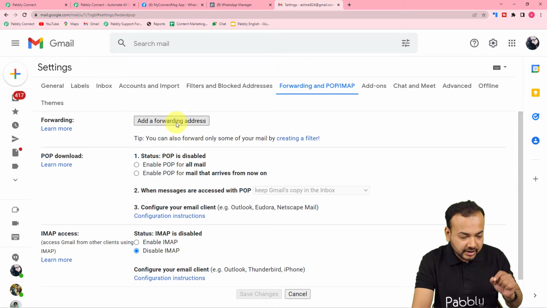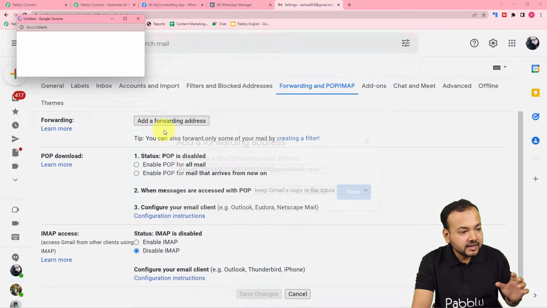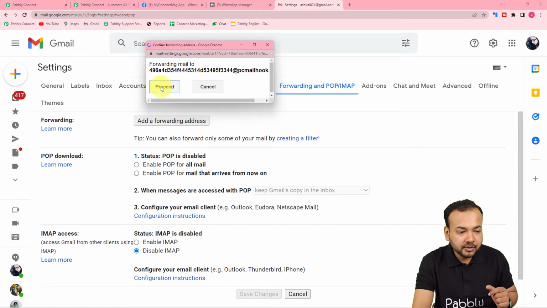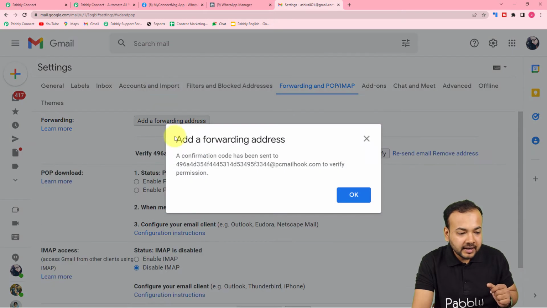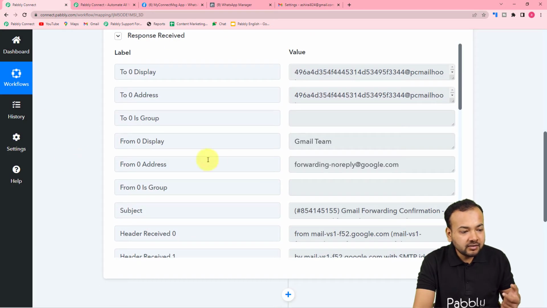Okay, so let me click on add a forwarding address. Let me paste the parser address again, then click on next, and here you can see the small window is here. So from here, click on proceed, and you can see a confirmation code has been sent to this address to verify permission. Okay, let's check in our workflow if we got the data, and now you can see we got the response here like this.